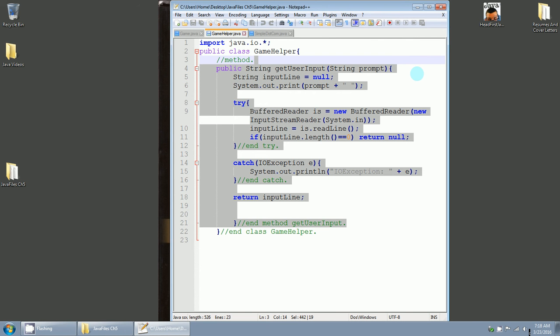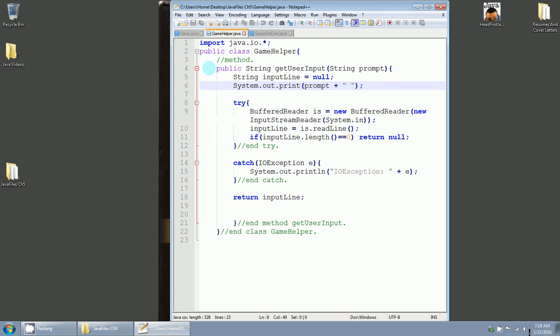In the command prompt, the user actually gets to put a guess in. Before this, we programmed a fake user guess in our code. This time the user actually gets to plug something in. So this GameHelper starts off with this single method, public String getUserInput. It's got a parameter, String prompt. Then we create String inputLine equals null. System.out.print, we're going to print the value of this parameter prompt, which is what the user is going to type in.